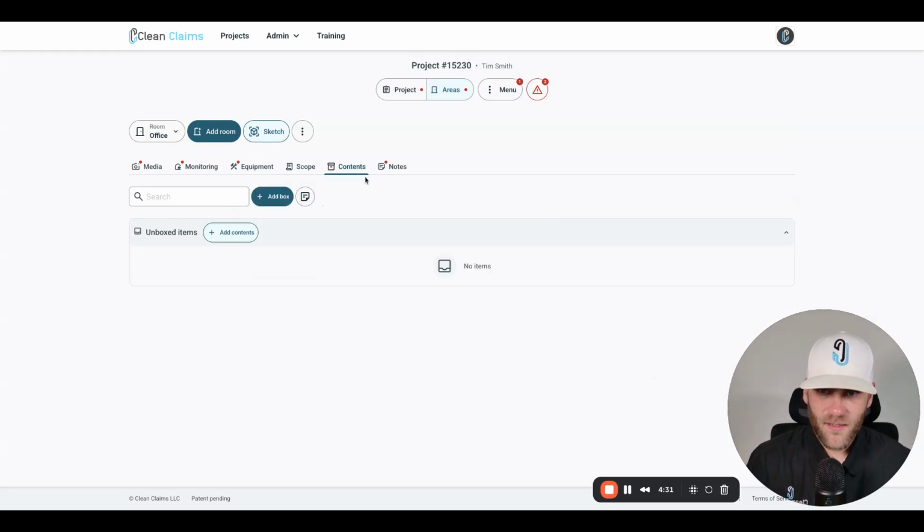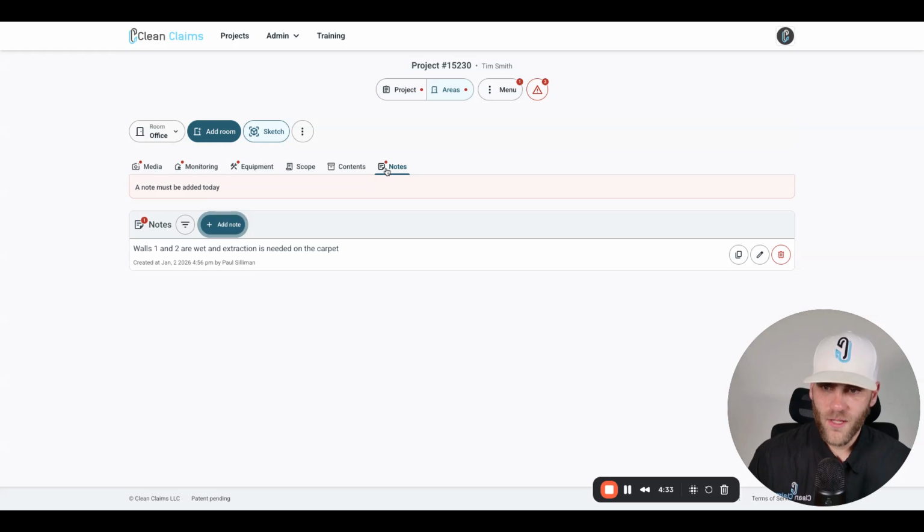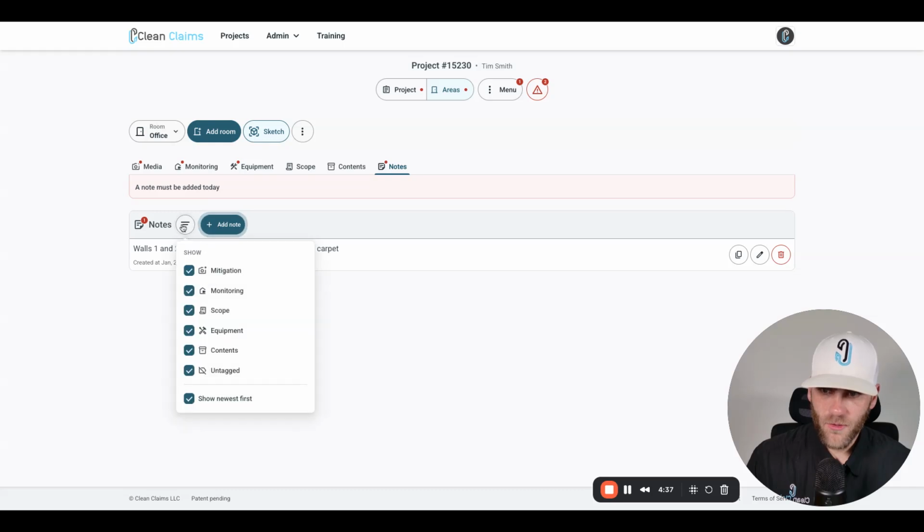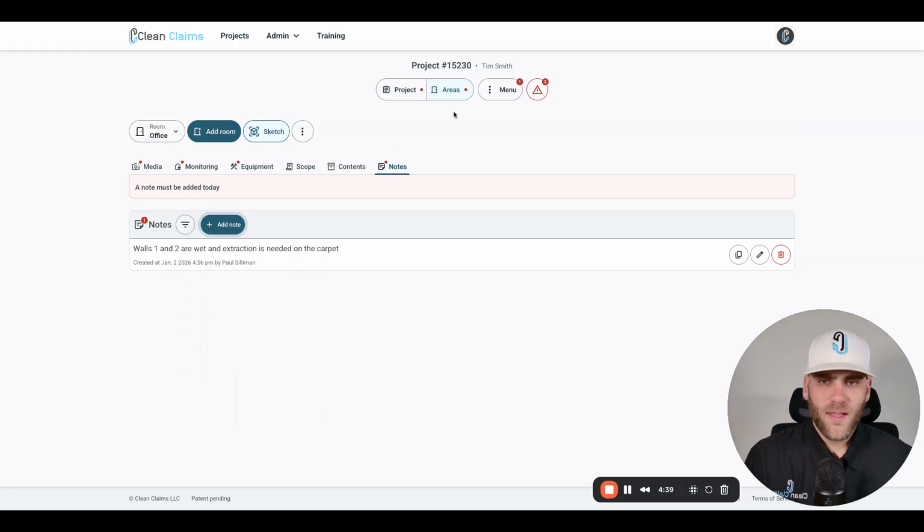Contents, very similar to how we had it before, and same thing with notes. You can simply go in, add any notes that are needed, be able to filter through any of these. And then up here at the top, you're used to the project actions that were down at the bottom. Now you can simply see all this in one place.